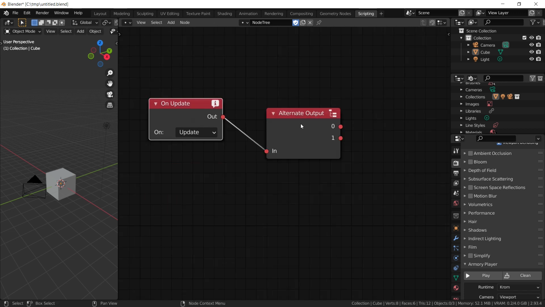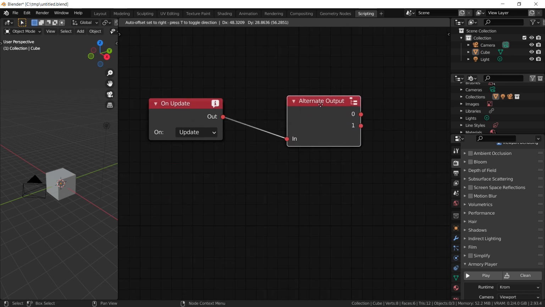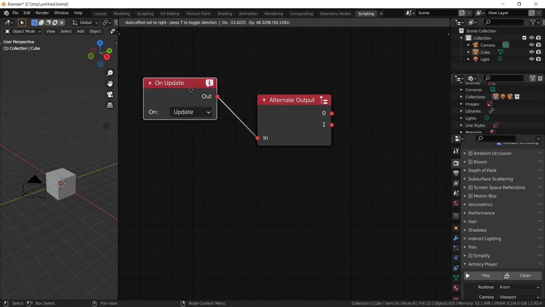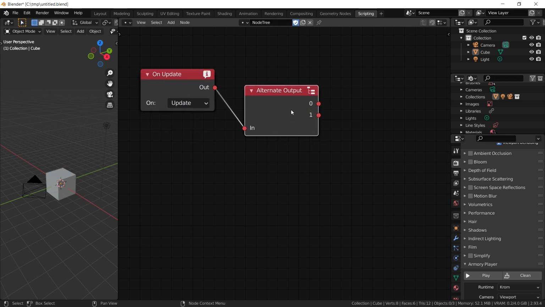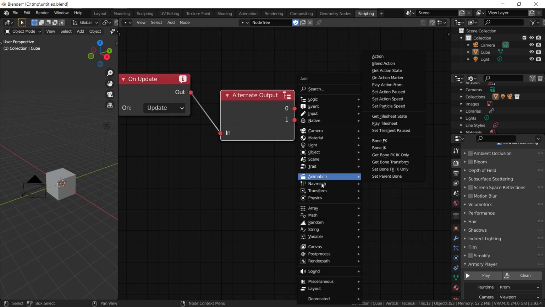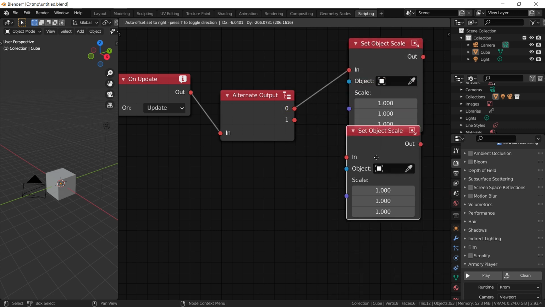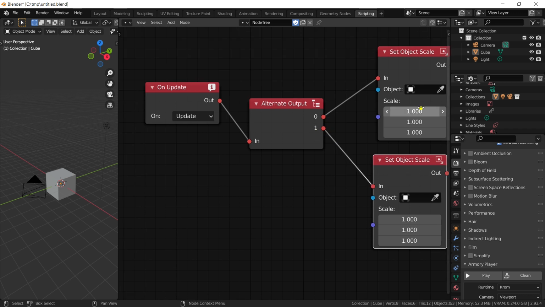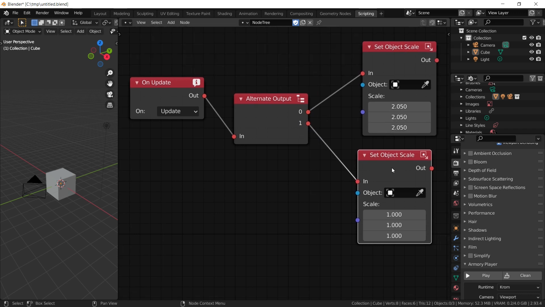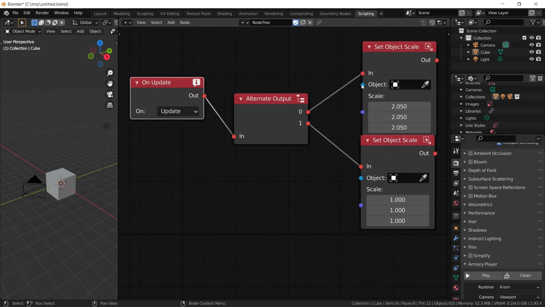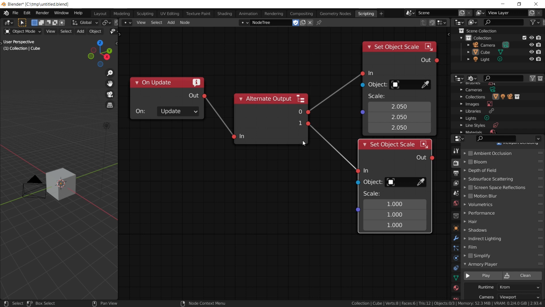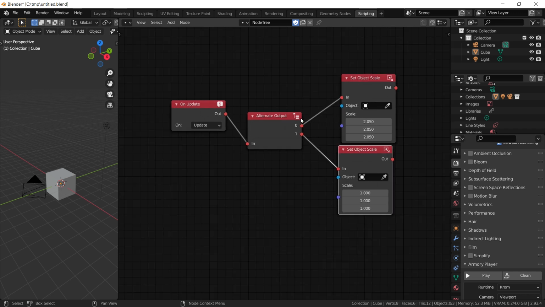Just an example. Now there is a node that I really want to tell you about, and that's the alternate output node. Basically, if I plug into an onUpdate, then every single frame it's going to alternate between output number 1 and output number 2. So for example, if I hook this up to an action, for example set object scale, it's going to alternate between these two every single frame. I set this one to 250 and this one to 1. Every single frame it will switch between 250 for the object scale, and then on the next frame it's going to be scale number 1, alternating between these two outputs. I just find that to be a very useful node.